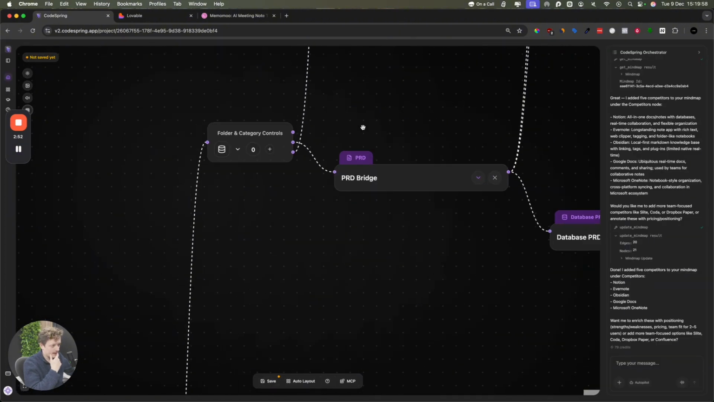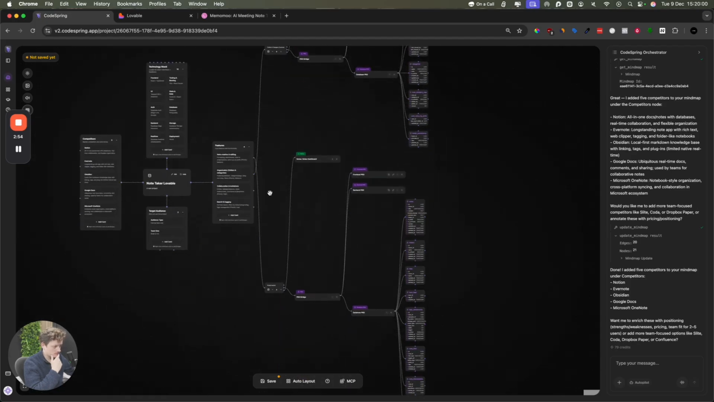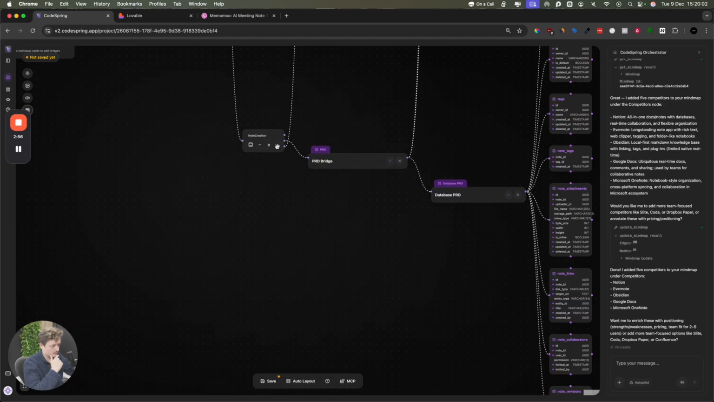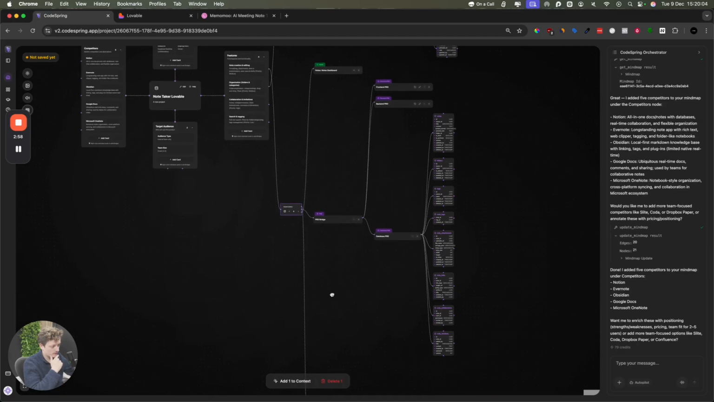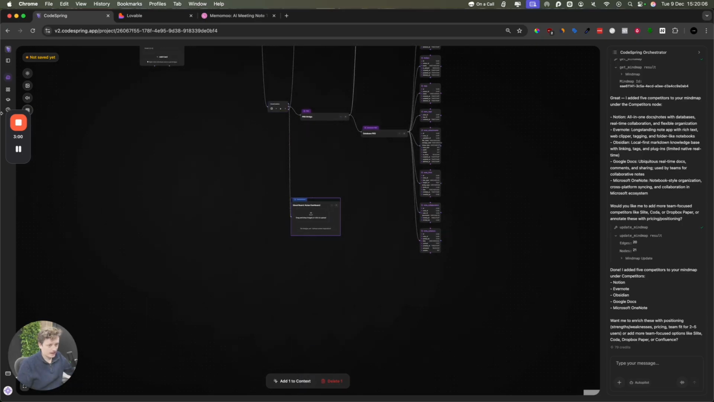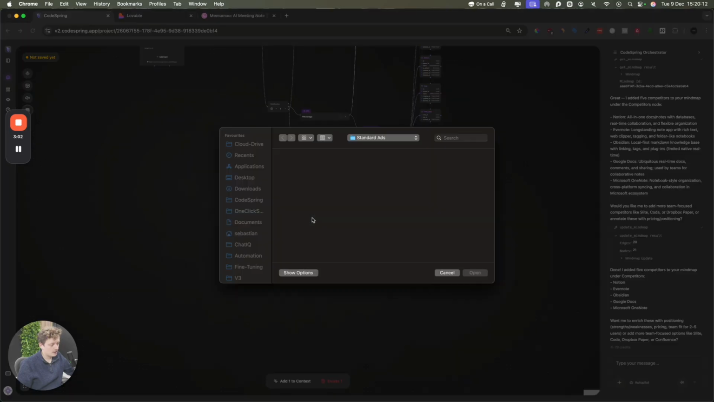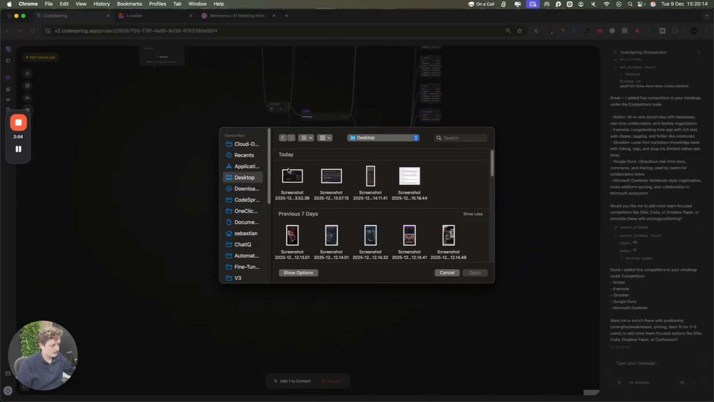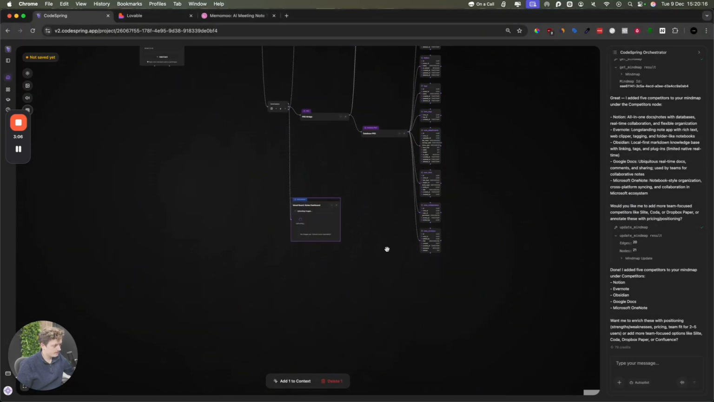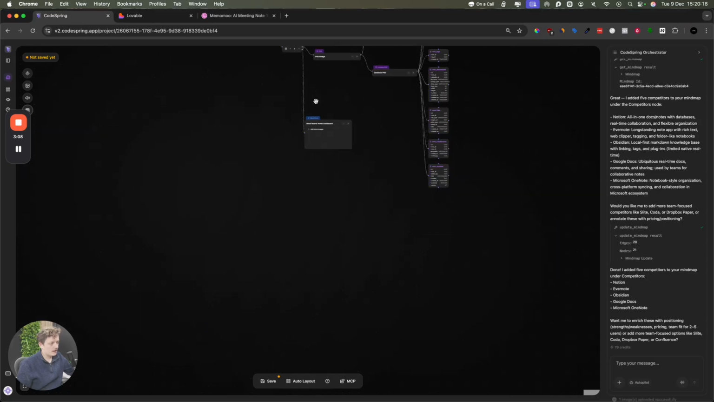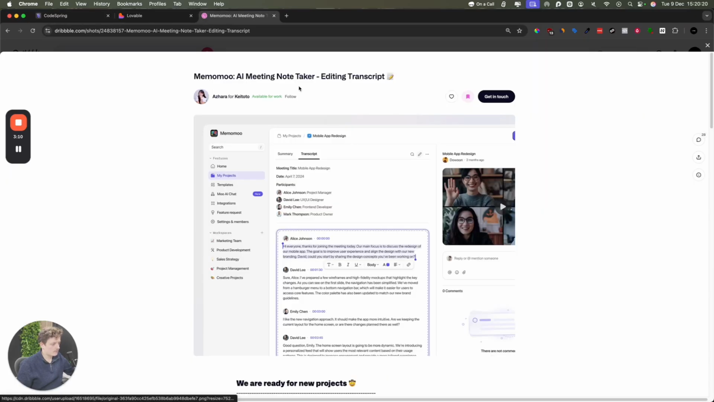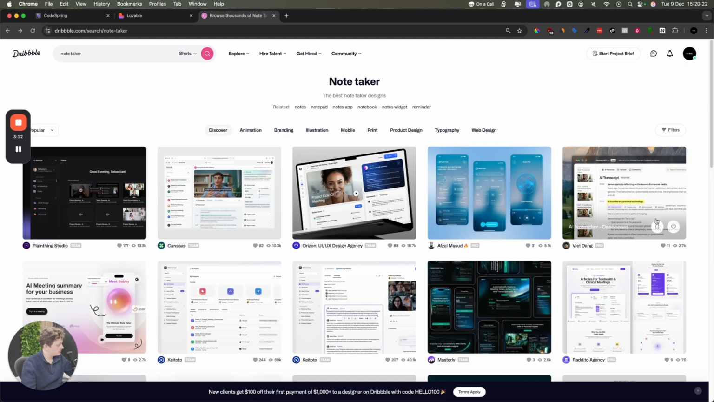So we come down here. So this is for the folder and category controls. So actually for the note creation one, we want to add it here. So let's just do mood board, and we'll add that one in now. And click on this to upload. And I think it should be on my desktop. Should be this one here. And then we want category controls as well, something that's quite useful.